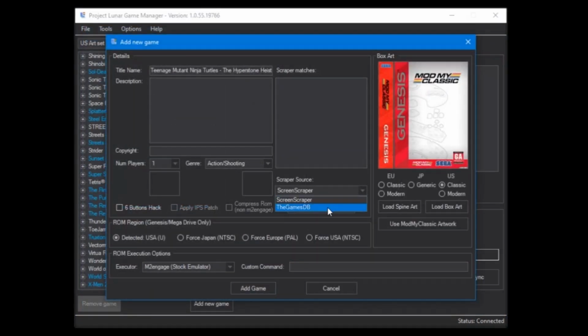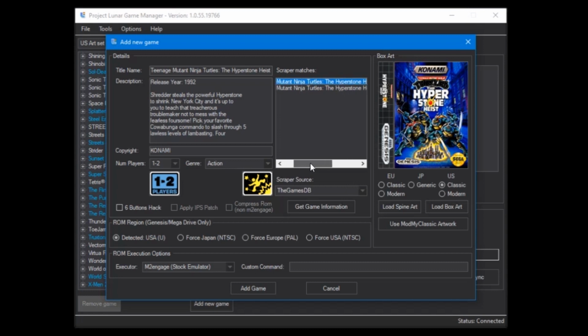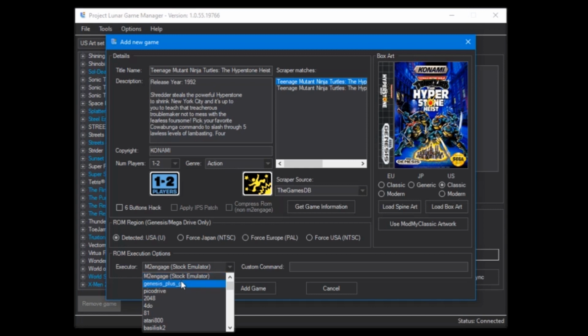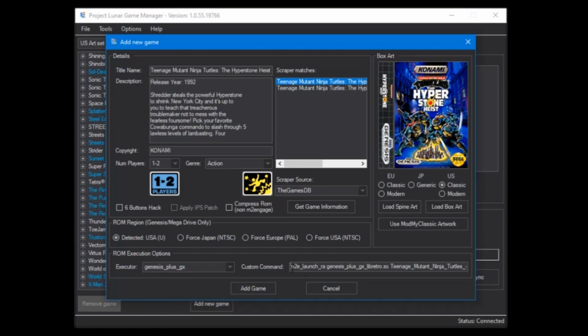You're going to change the scraper source to GamesDB, and you can do Get Game Information. And then we'll select the Sega Genesis box art. Now before you click Add Game, you're going to want to change the executor down here from the M2 Engage stock emulator to the Genesis Plus GX emulator. And you're going to notice it's going to add this custom command in here. That's going to tell Project Lunar, when you start the game, switch over to this other emulator. And then we're going to click Add Game.